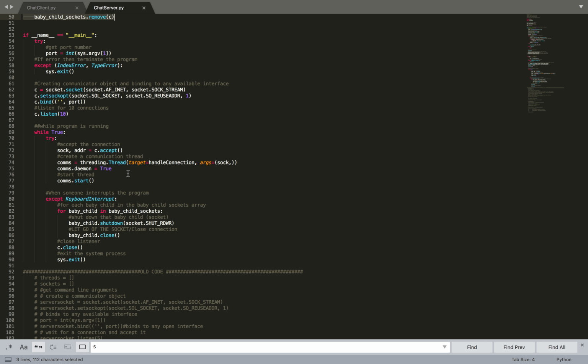And here, in the main program, we're going to get the port number from the second argument in sys.argv, and if there's an index error or a type error, we're going to exit the system. And then below this, we're going to create the communicator object, just as we have in class the past few times, and we're going to bind to any open interface, and we're going to listen for up to 10 connections.